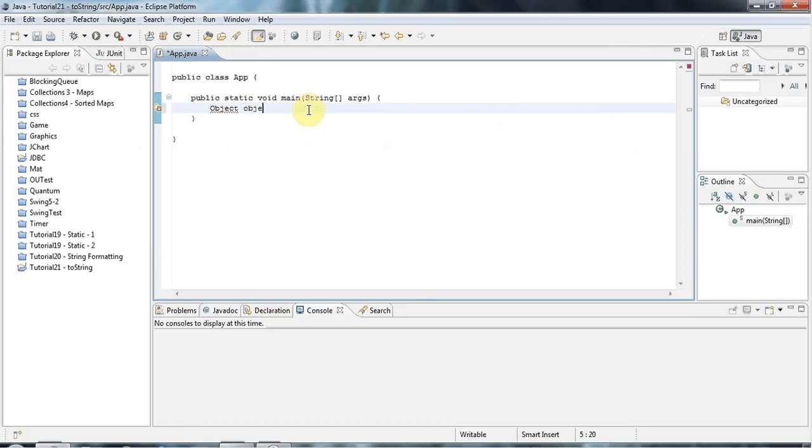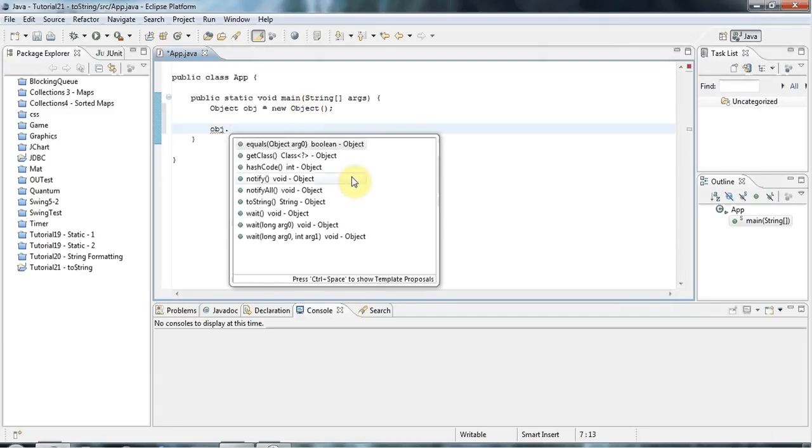If I create an object here, I'll call it obj, and say obj equals new Object. And then if I type obj dot and press Control Space in Eclipse to get the autocomplete suggestions, you can see that obj has a whole bunch of methods. There's notifyAll and the various kinds of wait, which I go through in my series on multi-threading. That's quite advanced, so I won't cover that here.